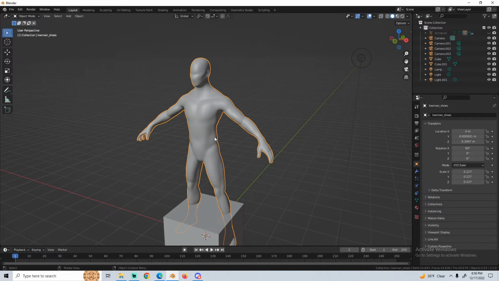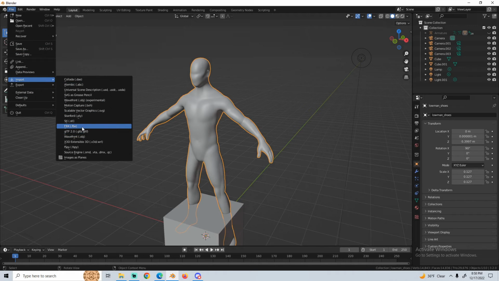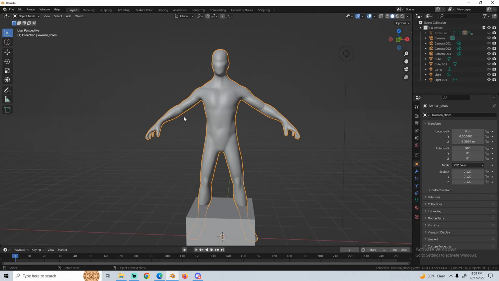But that's pretty much the basics of how you import a model into Blender. Just File, Import. You can do FBX, or OBJ files are pretty common as well. An OBJ file is basically just a raw mesh. It's just the model itself.